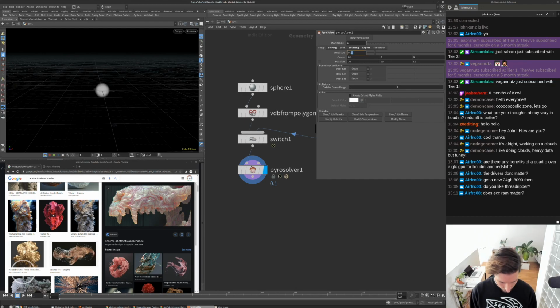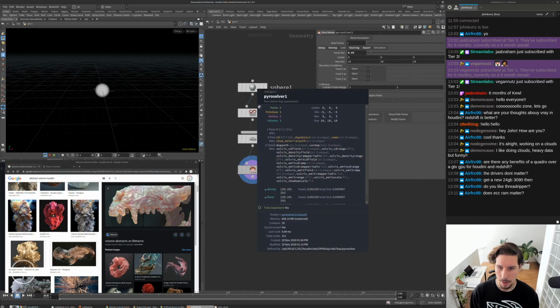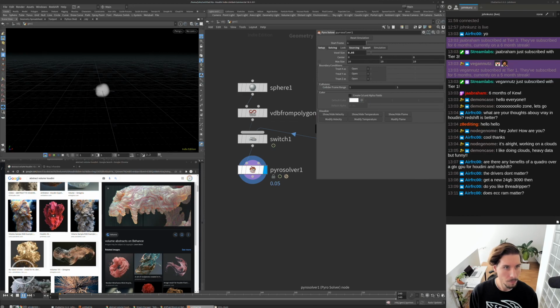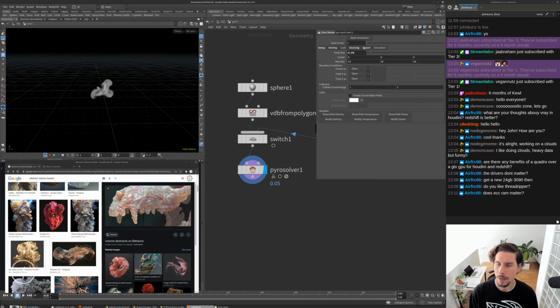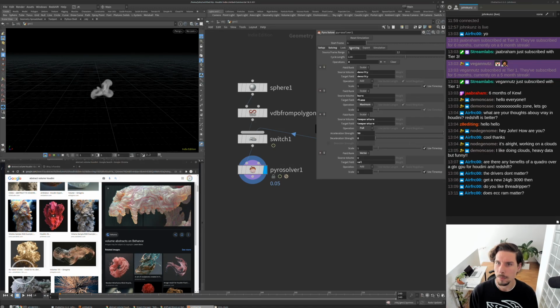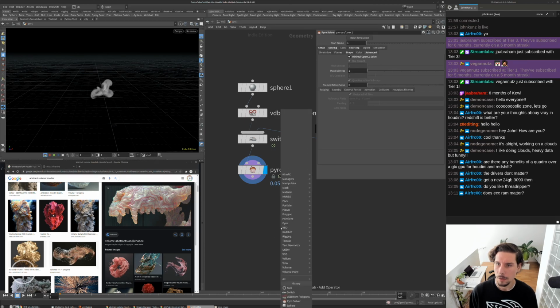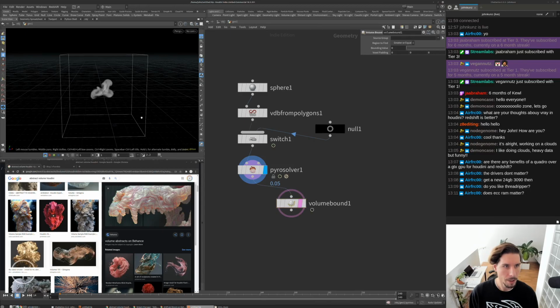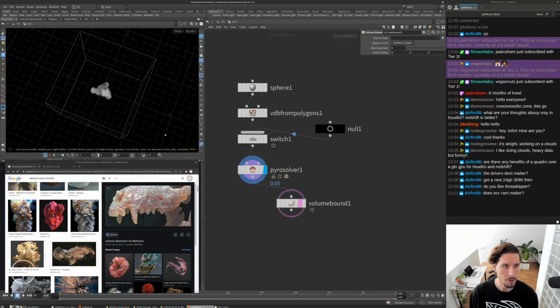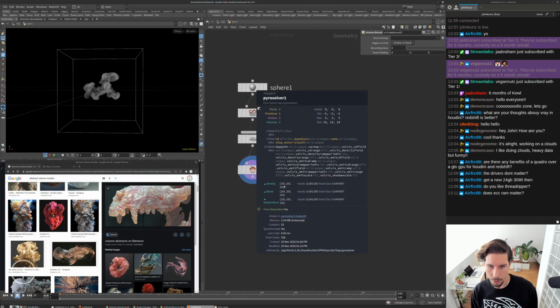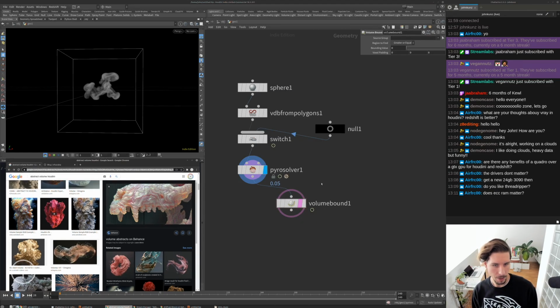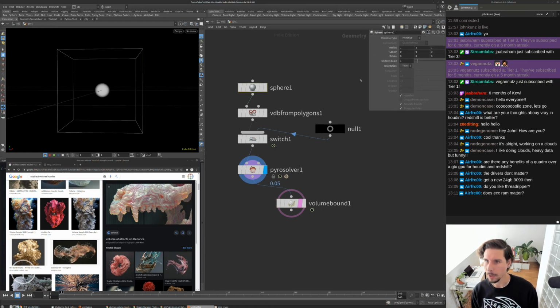All right, so we could probably get a little bit more detail. Sometimes you can do this volume bound. This will kind of import the domain resolution or whatever. All right, so we're doing like a 200 by 200 by 200 volume. This looks like we're getting pretty close to real time.